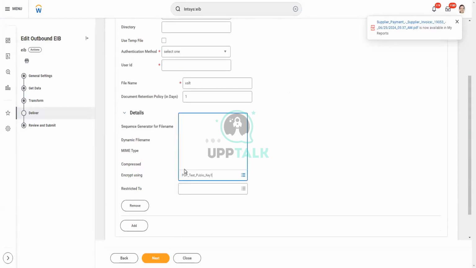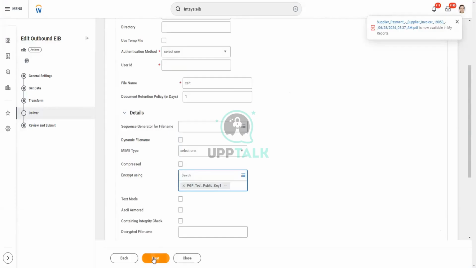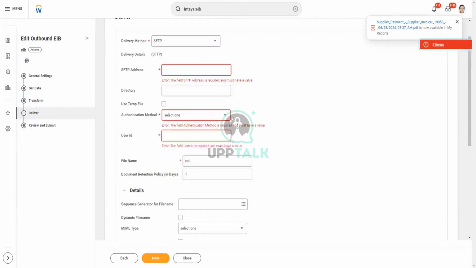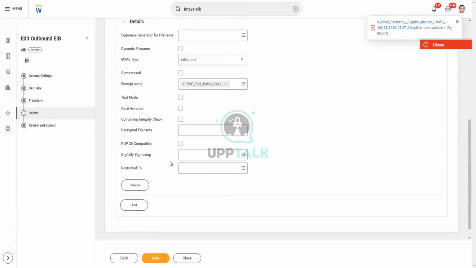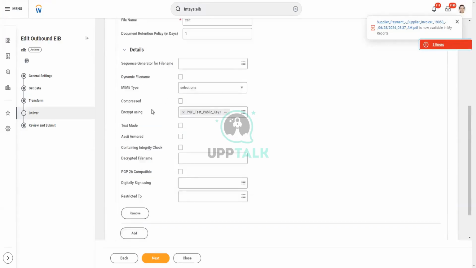I have just passed it that public key name. See here, this public key. These are the specific details I need to fill in. But anyway, this is how we configure the encryption, encrypt using this specific test public key. And when you are configuring for decryption, for an inbound integration, there you will see instead of encrypt using, the option decrypt using.